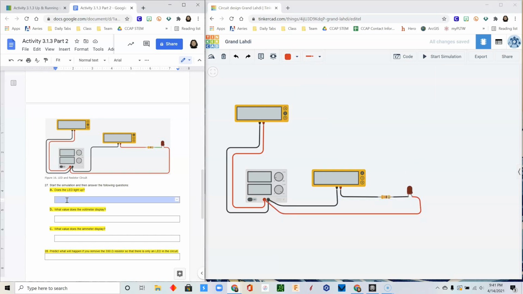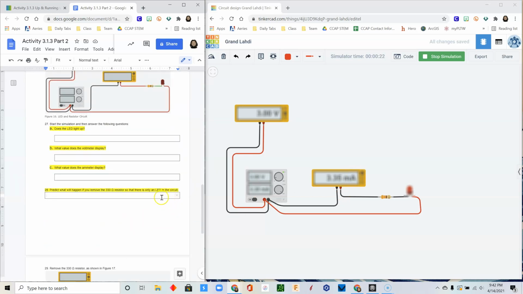So step 27, start the simulation and answer the following question. So click start simulation. So does the LED light up? Yes or no? Letter B. What does the voltmeter display? And letter C. What does the ammeter display? And then let's go to number 28.